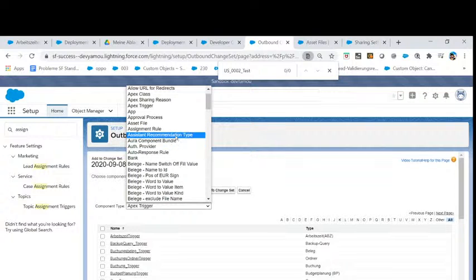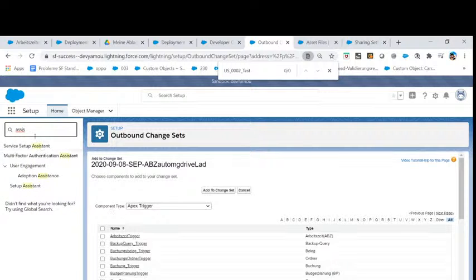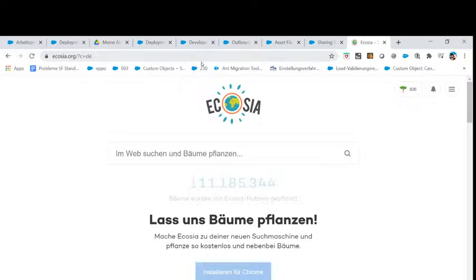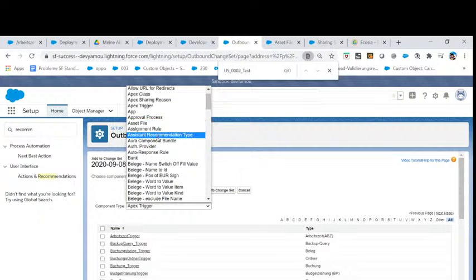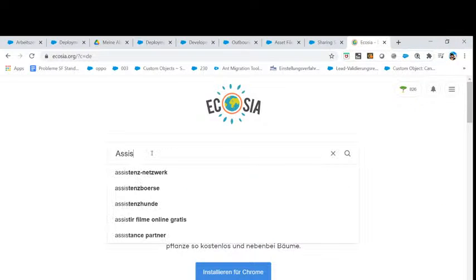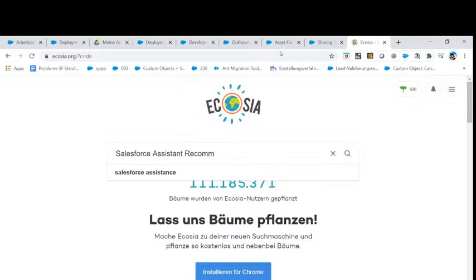And the assistant recommendation type, to be honest, I never worked with that. If you don't know something, you can look it up in Ecosia, right? I never heard about this, so I need to look it up. The assignment assistant recommendation type. As you can see here, I don't have anything in there, but let's say that's the Salesforce assistant, and then you put in recommendation type, right?